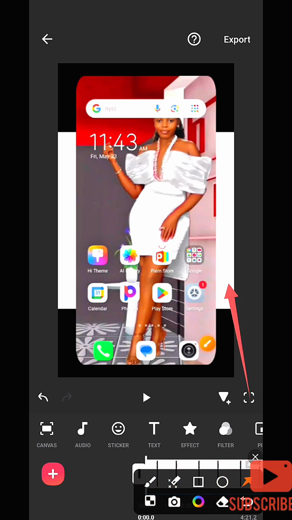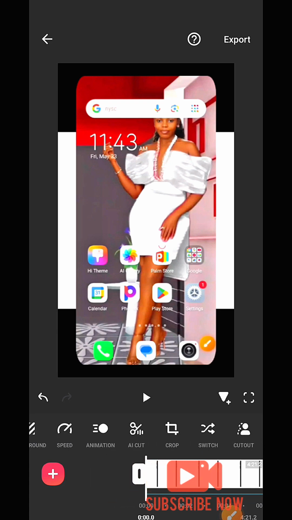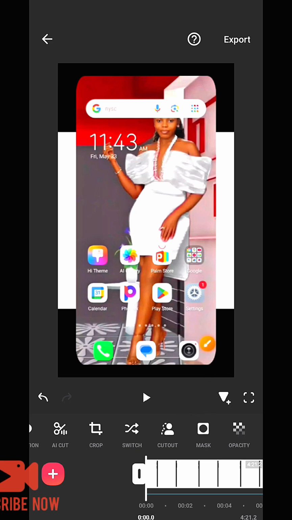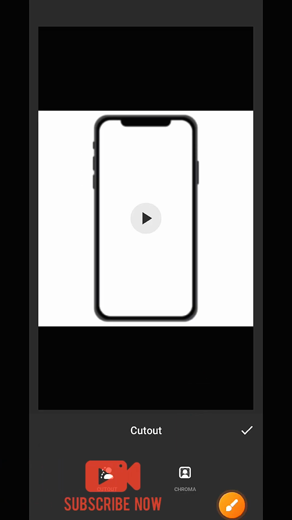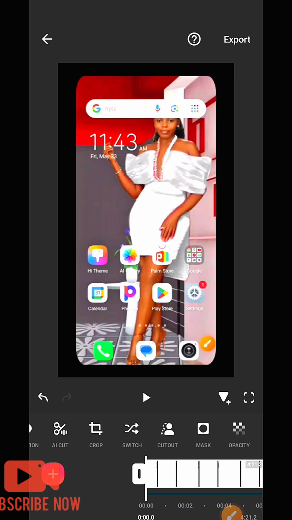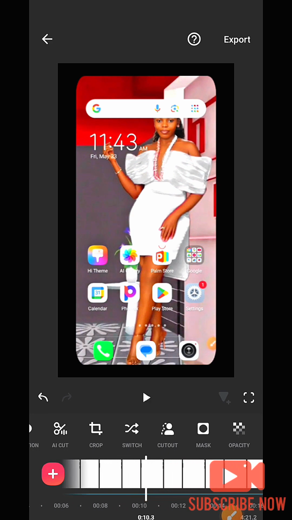If you look at the bar, you can see that our phone frame carries a background. We are going to remove it to look more presentable. So you look for cutout, click on cutout. Click on cutout again and then click on good to effect the changes. Can you see our video is looking more presentable now? This is how to get the background.